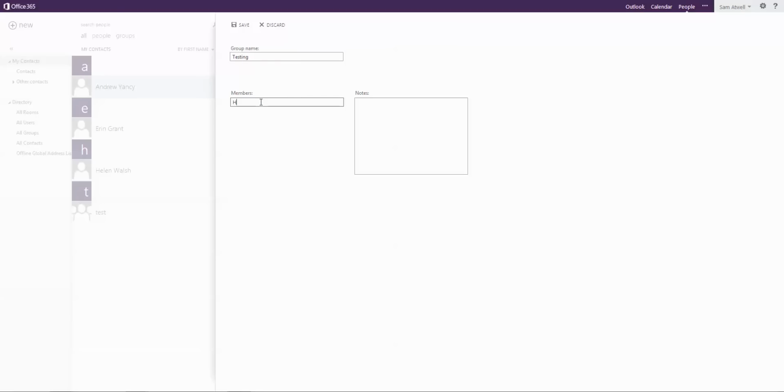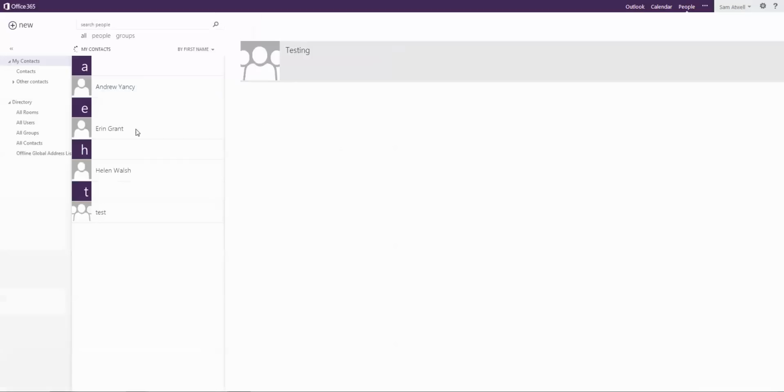We want to add Helen here. We also want to add Andrew Yancey here, and Kathy Rodriguez. So we can see that information, and you can push it through. You can deselect people inside of it and manage it here. Click save, and that will automatically save as another contact. So when I go to create a new email, I'll type in testing, and it will pull through.